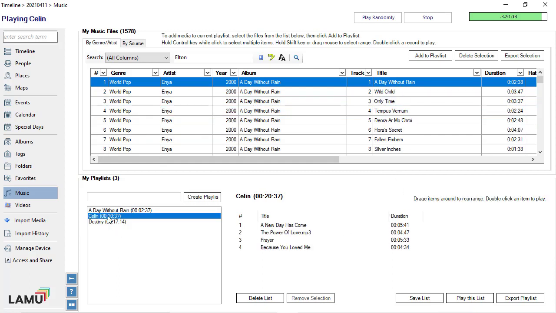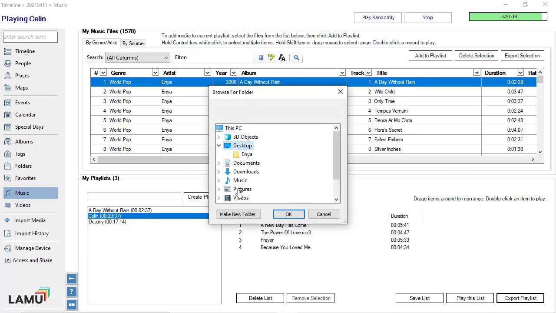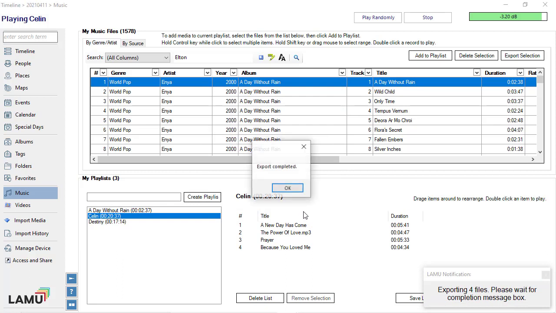You can select a playlist and click the Export This List button. This will export all items in the selected playlist. The file names will be prefixed with the sequence numbers, so they can be sorted in the same order as in the playlist.